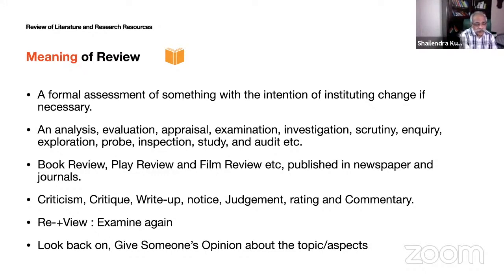And book review is one. Already you, as a library and information person, have seen there are book reviews in journals.